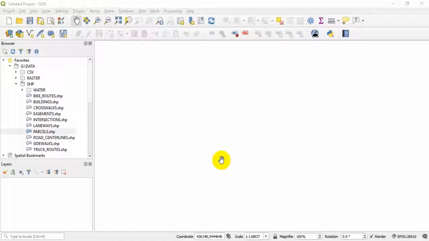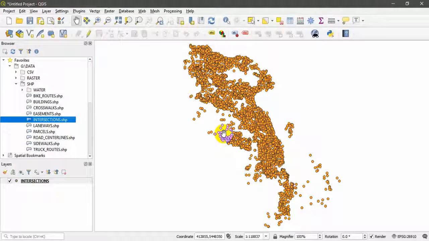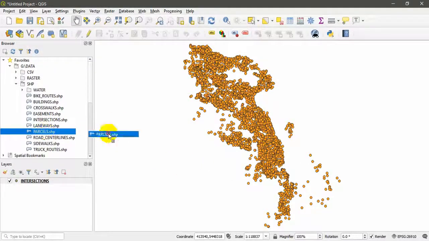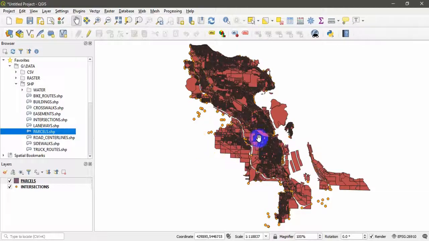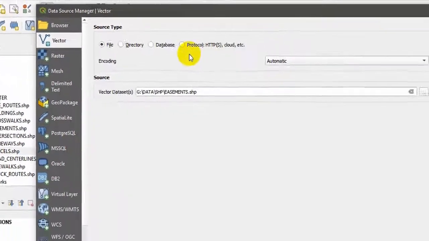Now we have multiple ways of adding shapefiles to our current session. I can certainly use the browser to browse a shapefile and drag and drop it in. For example, if I wanted to bring intersections, I can drag them in, or I can drag and drop the parcels. Now there is another way to bring them into my session. Under layer, add layer and add vector layer.